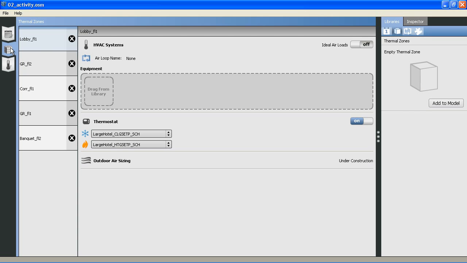It lets us see the thermal zones. Now you notice my thermal zones are named here. I did that after I stopped recording the last video. We have 10 spaces still in our model, but we only have 5 thermal zones because we combined a number of spaces into thermal zones. And we can see if we did have any air loops hooked up, or if ideal air loads was on, we would see that, and we can see our thermostats. Outdoor air sizing is something that will be available in our next major release.